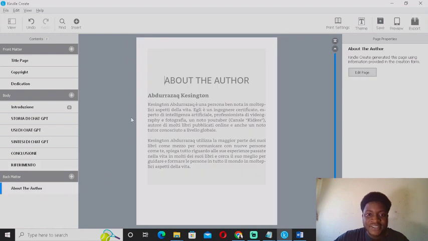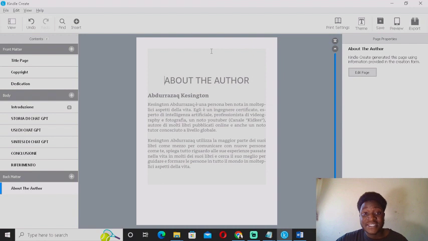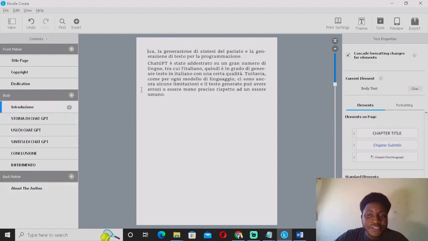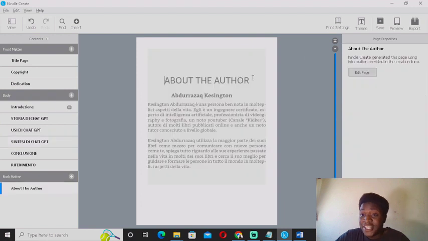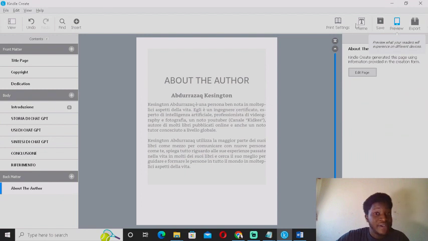Create page. Good. That's basically gonna be the about the author. We don't need to write any other thing. About the author is actually okay. And then immediately you're done with about the author, you're basically done. Yeah, you're done. The next thing you want to do is you want to preview how it's gonna look like. Okay, just see how it's gonna look like on different devices.